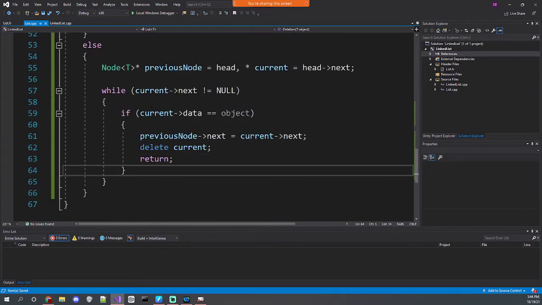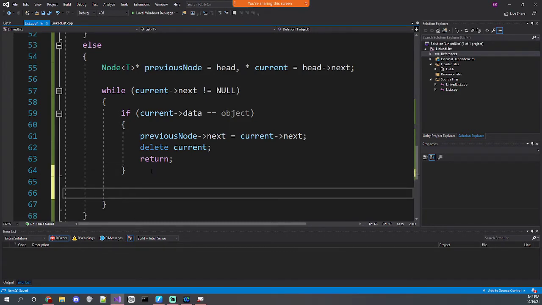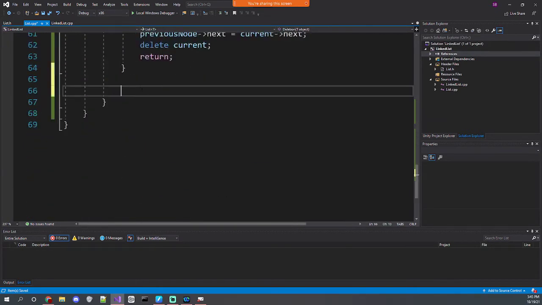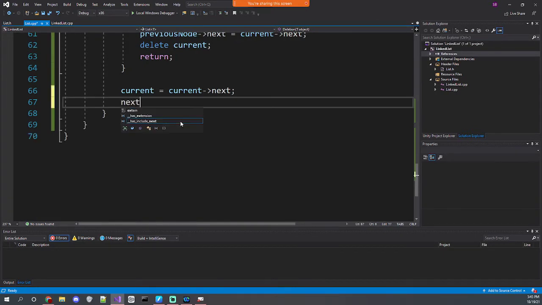Otherwise, we know we need to keep looking through the list, and we need to update in such a way that we traverse the list in the same way that we've been doing here. So we need to do this exact same code. Just set the current node we're looking at equal to the next one. And then we'll do the same thing with the next node.